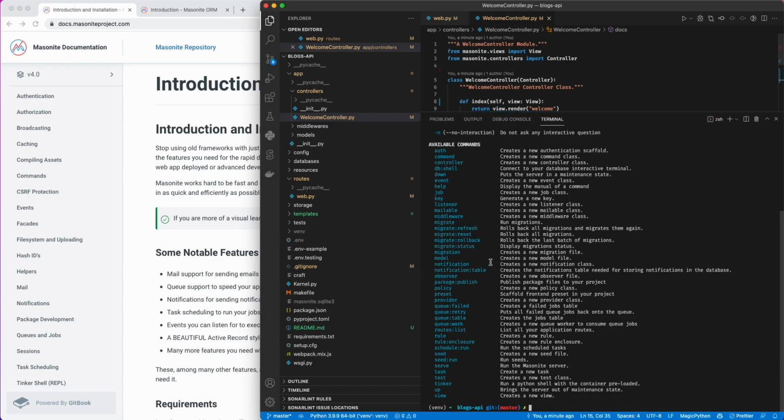So here are the list of commands, and you can see these are the commands that are needed for our migration. If you do python craft migrate, then this will run migration files. If you do refresh, then this will roll back all the migrations and migrate them again. If you want to reset everything, then migrate reset rolls back all migrations, and migrate rollback rolls back the latest batch of migrations, and migrate status displays migration status, and migration creates a new migration file.